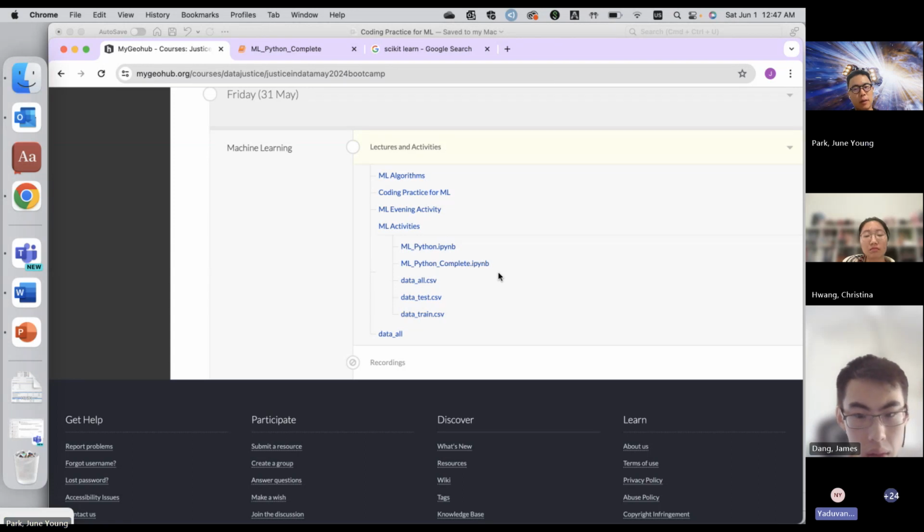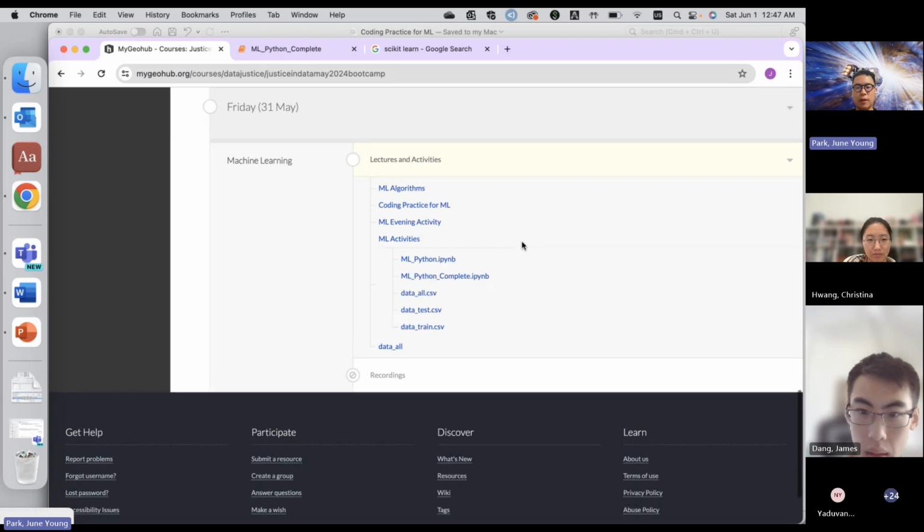Yeah. So the ML underscore Python notebook is empty, right? And you're asking them to write the code. Sorry, just give me a second. Okay. If that doesn't work, for the sake of time, I'll go over on my end, and then you can do it as an evening activity.